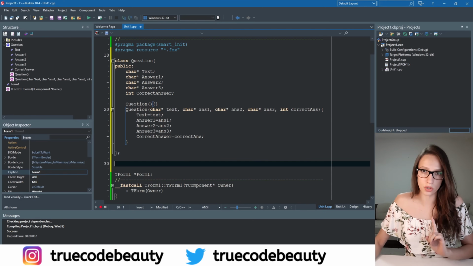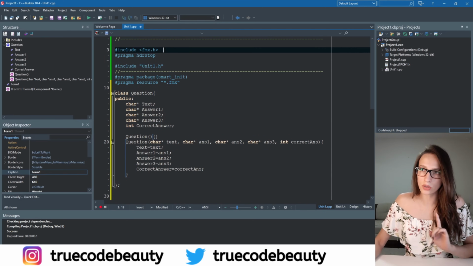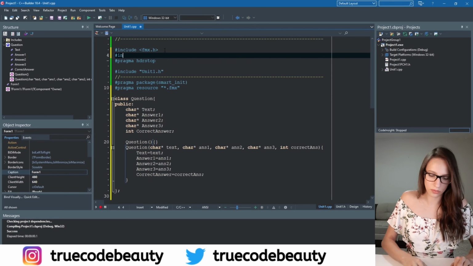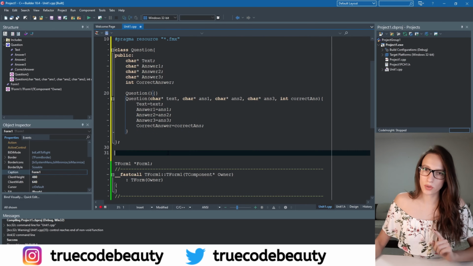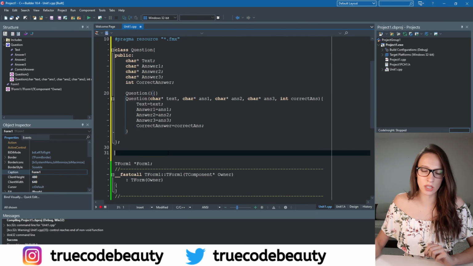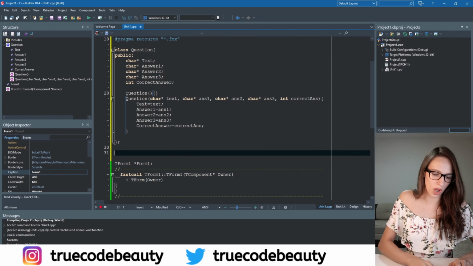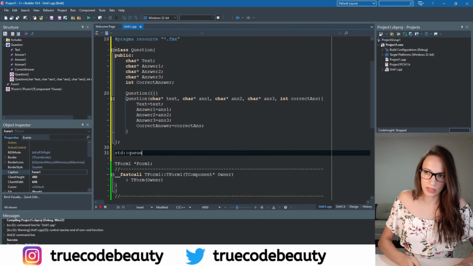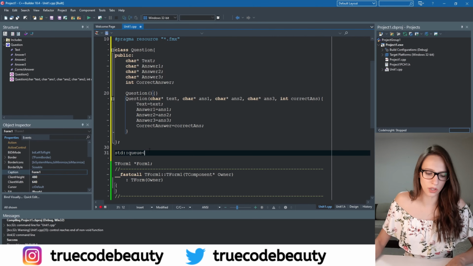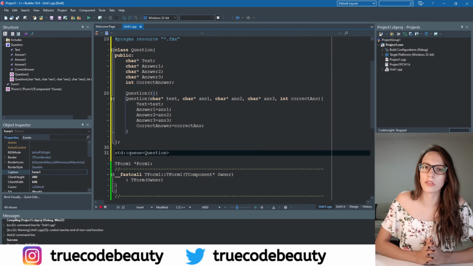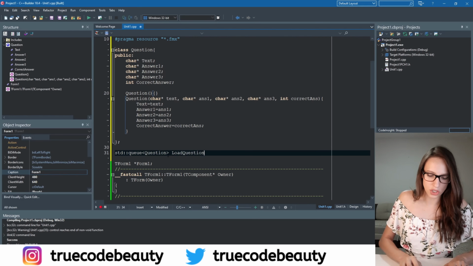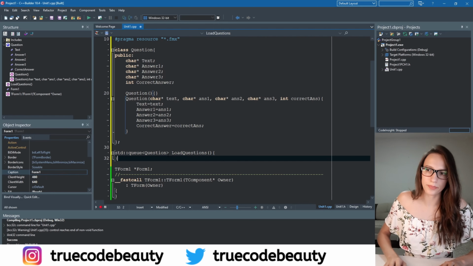Okay, so in order to use the queue data structure, you need to say here #include <queue>, like this. So now we can create the function that I mentioned, and the return type of that function will be std::queue. So I will say std::queue, like this, and it is going to be a queue of Question, okay, and I will call that function loadQuestions, like this.